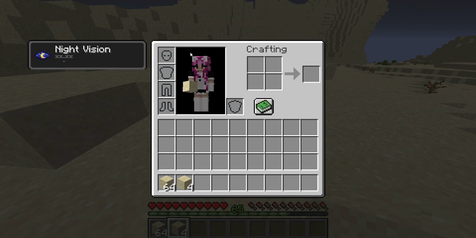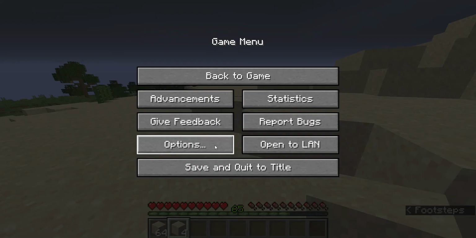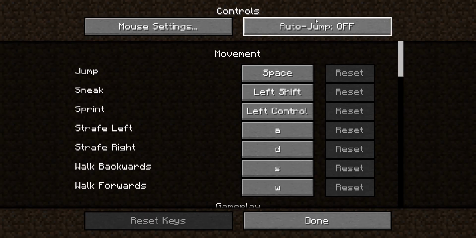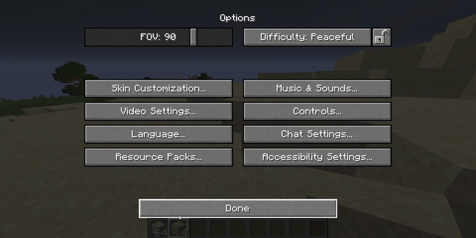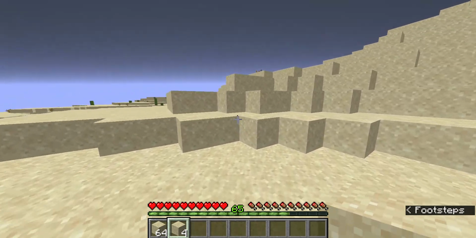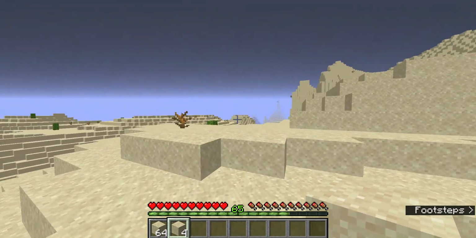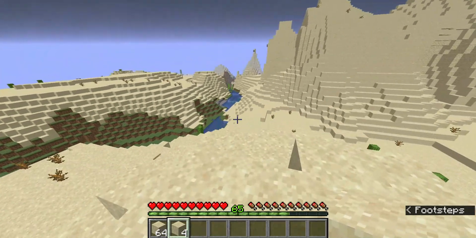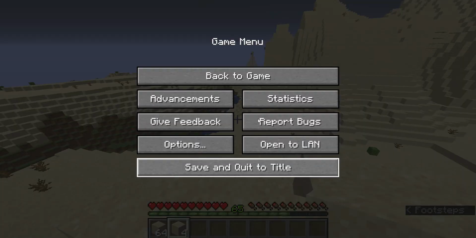The next one's called auto jump. So if you go into ESC options and controls, there's an auto jump. It's default on, but I turned it off. If I have it on, when there's a one block, I don't actually have to jump. I can just keep pressing W without jumping, and it'll automatically jump when it encounters a block. I find that personally annoying, but some people like it. So I'm going to turn that back off in a bit.